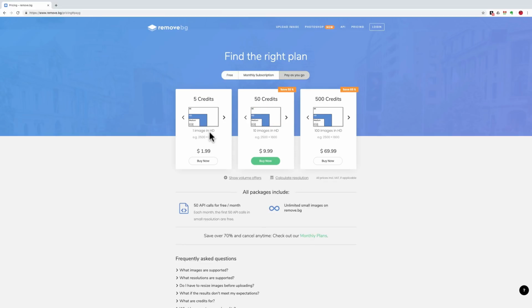So you could upload to them, again, you could upload something like 8,000 by 4,000, but you're only going to get back a 2,500 by 1,600 image with no background in it. 50 credits is $10 and so on. So pay-as-you-go might work better for you.